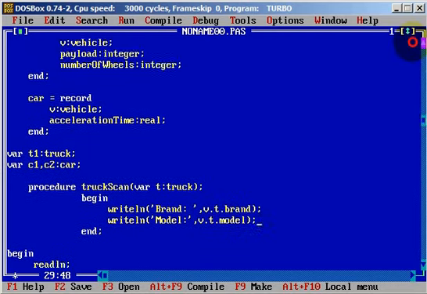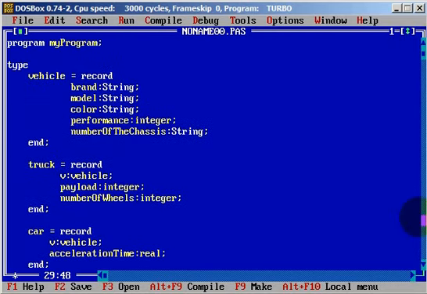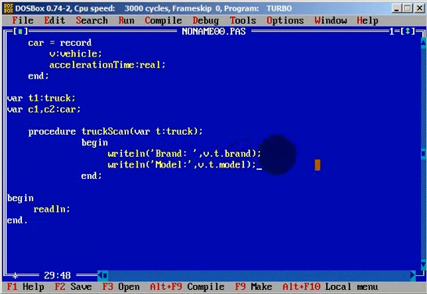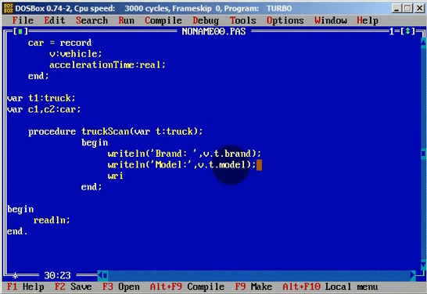And let me see the next field. Okay, we have color, performance, and number of the chassis. Write line. It will be color, and here in the model we need a space, and now we need a V, which is a vehicle, but not, I think the first we need to type, because truck is a T, it is a T dot V dot brand.